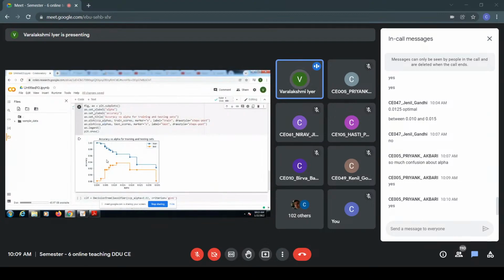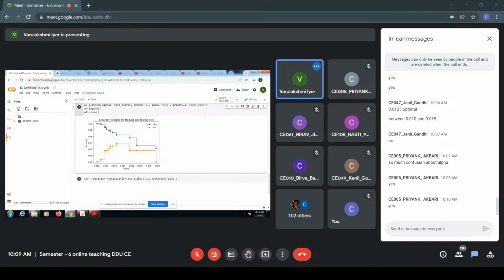After the pruning operation is performed for each value of alpha, we are measuring the accuracy of training and the accuracy of testing. For example, for our optimal value of alpha, 0.0125, this is giving a good training accuracy as well as a good testing accuracy. So later on, we'll use this value of alpha in the ccp_alpha hyperparameter to create a new decision tree classifier which is better than the actual decision tree classifier that we created without pruning. Now we'll be creating a decision tree classifier with pruning.